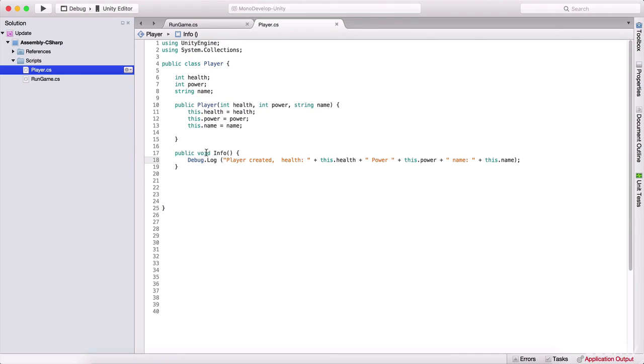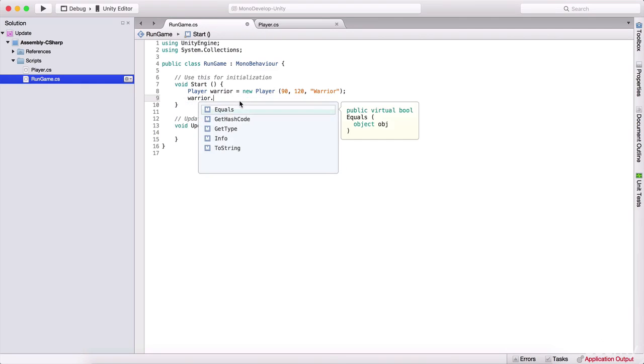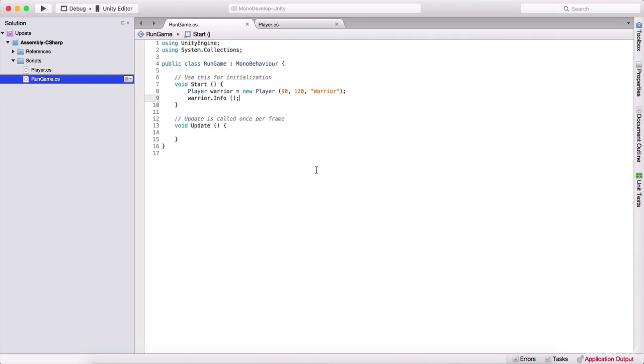And how can we call this function here? Well, actually, we can simply do it like this. So we have created our variable warrior. Now that we have created it, we can simply say our warrior.info, and it will call that function.